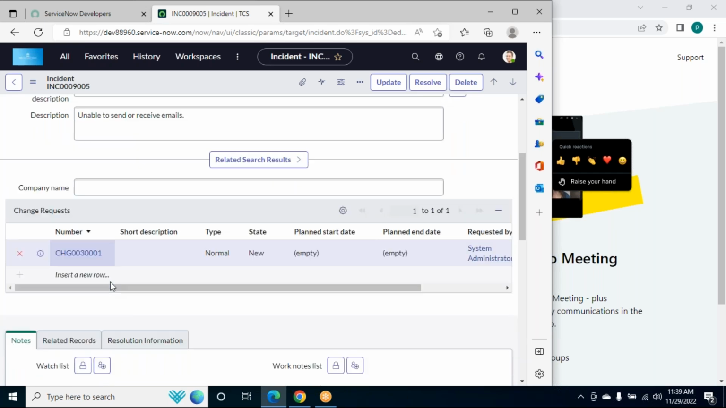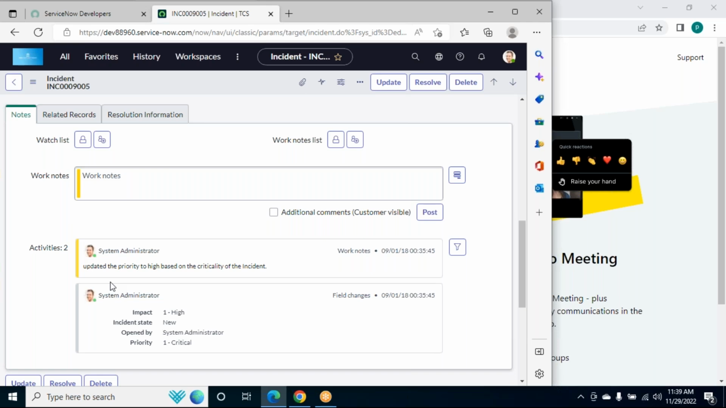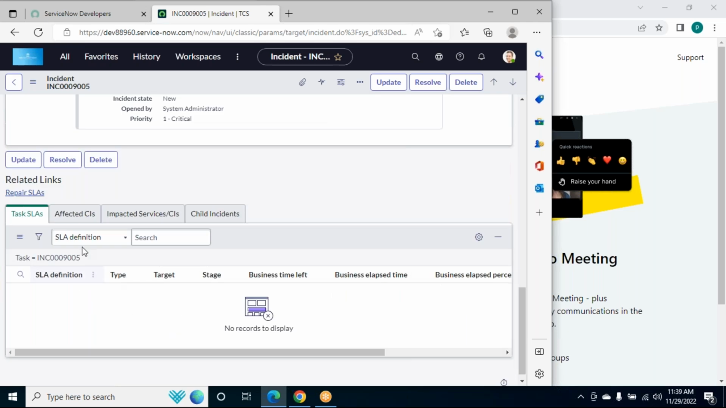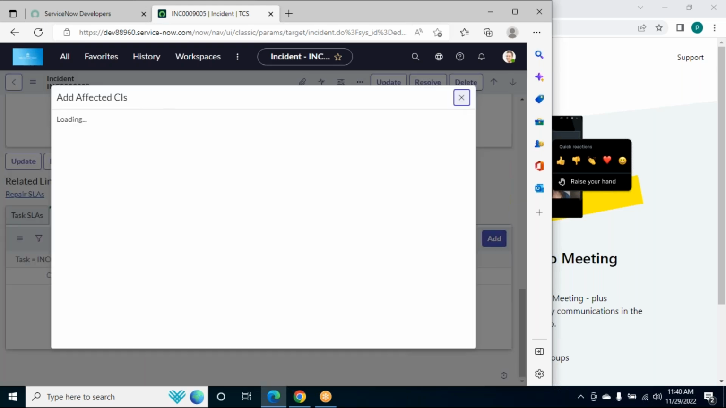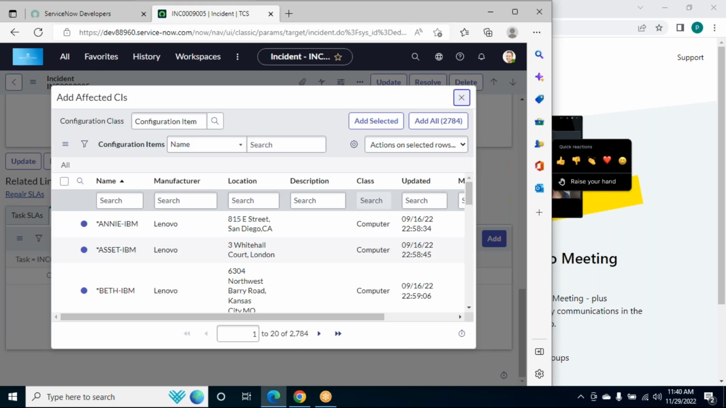What can we do here in the related list? You can add that affected CIs. You can click the add button, Affected CIs. So this is popping out as a window. In this embedded list, you don't have any pop-out. Just click on that, and it creates a row.